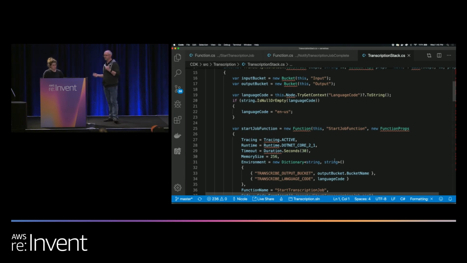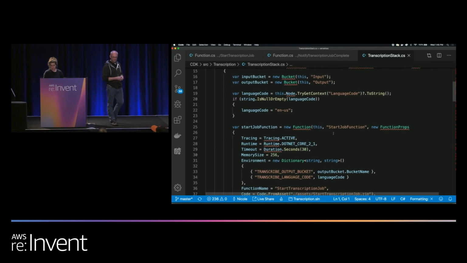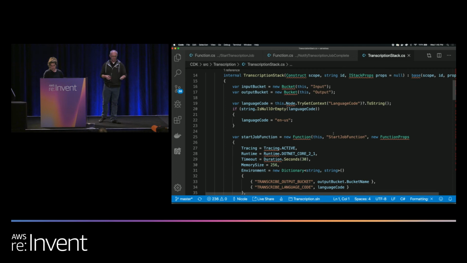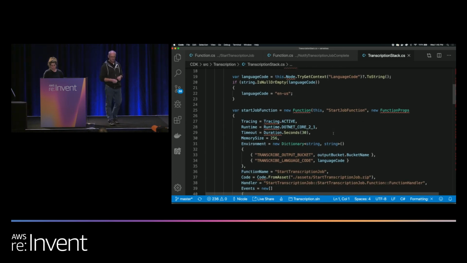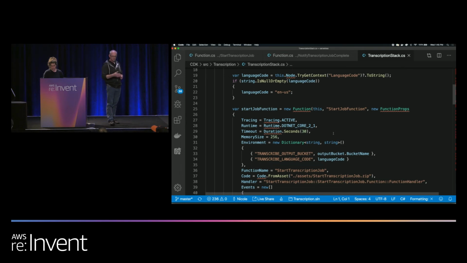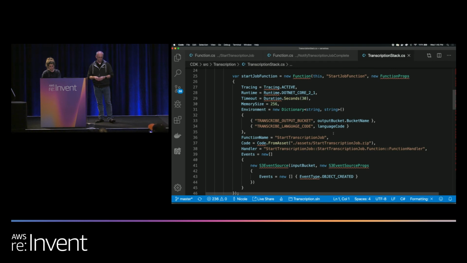So I translated the CloudFormation template that I had for that to CDK. And I can't remember what the exact size of the original template was, but it was fairly involved. So here's the actual transcription stack. You see we have an input bucket, an output bucket, a language code, which I'll come to in a second, how we're passing this in, and then a Lambda function, the start job function, that takes the .NET Core Runtime 2.1 environment. You see I'm passing in some environment variables, describing what's the output bucket, because I need to give this to Transcribe, and the language code.